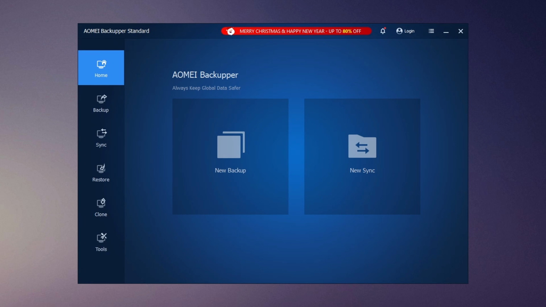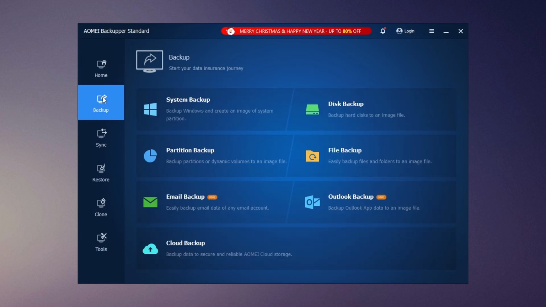In the AOMEI Backupper dashboard, you'll find a variety of tools including Backup, Sync, Restore, Clone, and more. I'm going to walk you through how to use the Backup tool. To create your first backup, click on Backup and select the type you want.